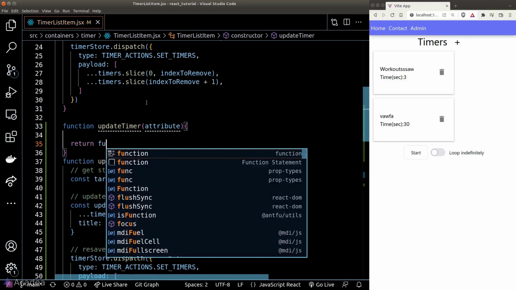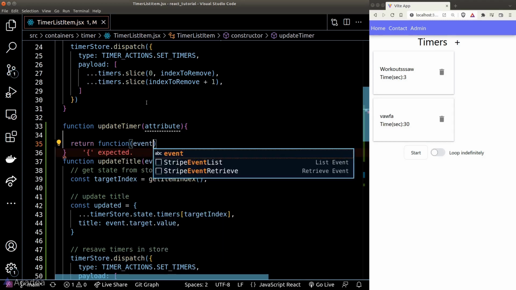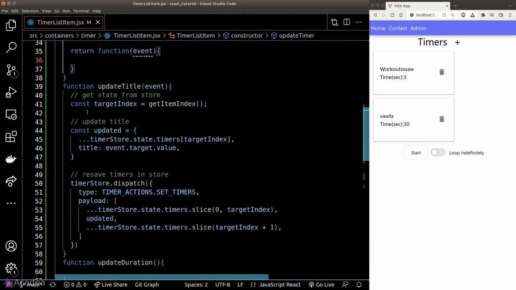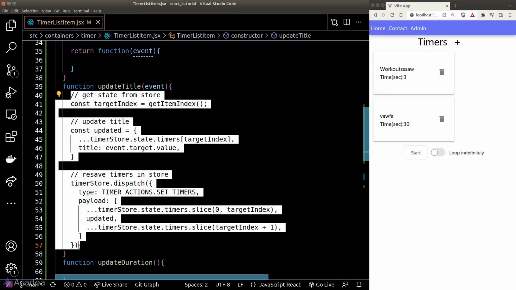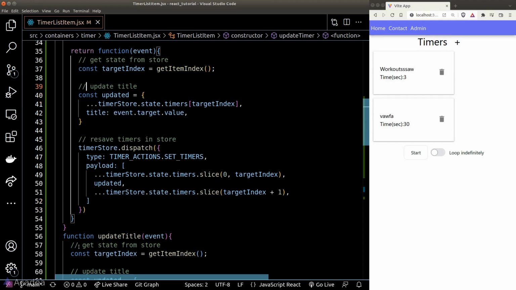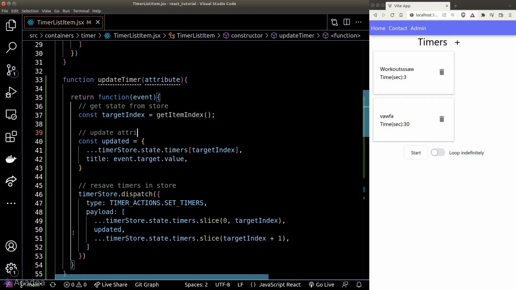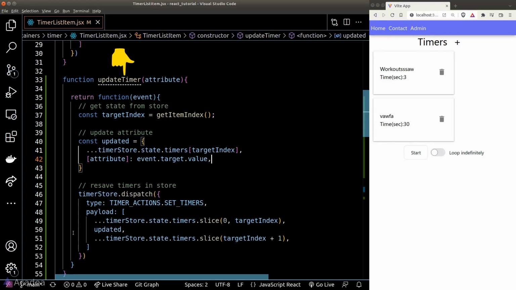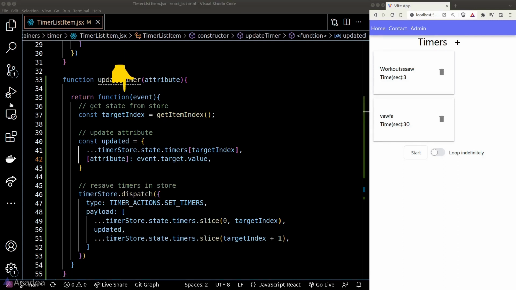So we will return a function here, and the logic inside this function is basically the same as what we have done before in the update title function. We will copy and paste the existing logic, but this time, rather than hard coding the field, we will make it dynamic by referring to the attribute argument. And now look at this. We've got a function that will create the event listener.